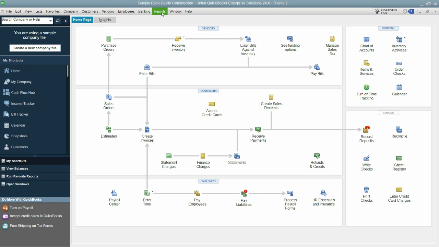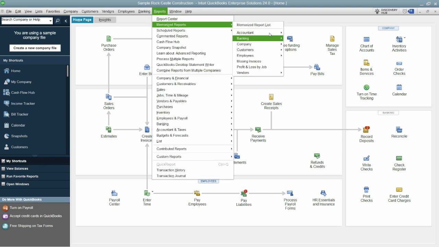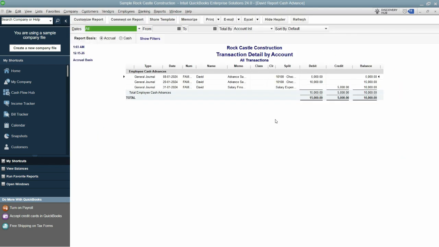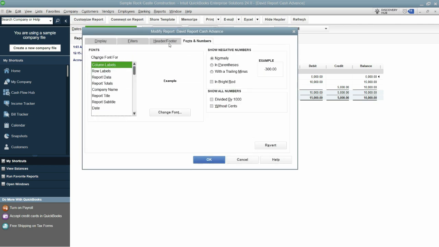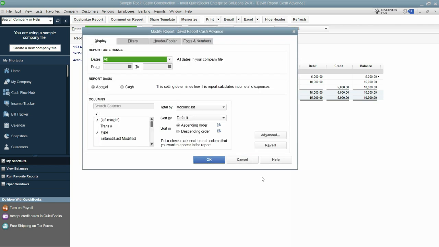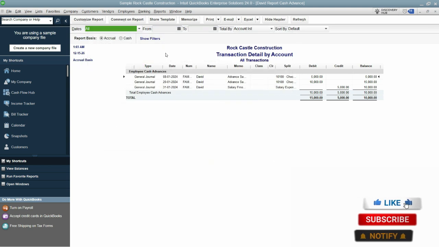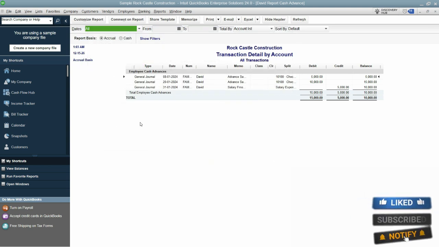Now whenever you want to access this report, I'll just go to the reports, and under the memorized reports I can see the employee section where I have the report just for David. So just imagine how many customizations you can do, create your own reports and save them in the memorized group. You can also specify the font sizes and all the header and footer settings, whatever you want to do with this. So just play around and try to enter all of these cash advances like I did, and I'll see you in the next one.